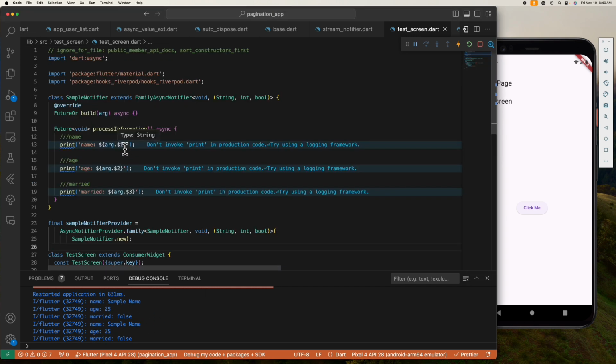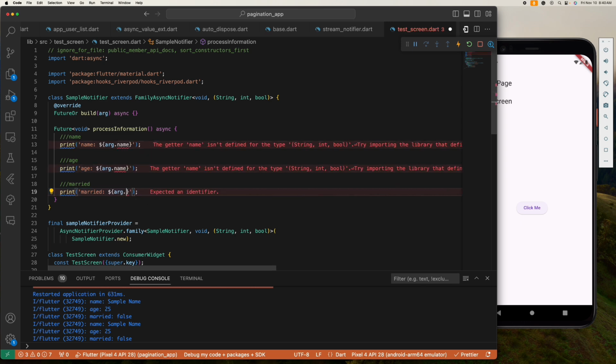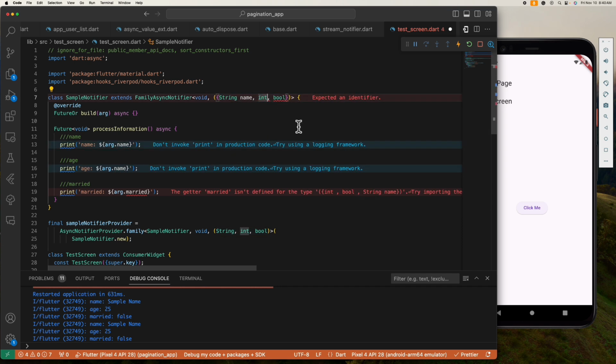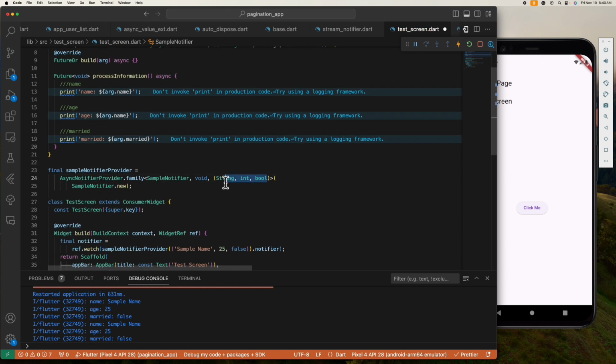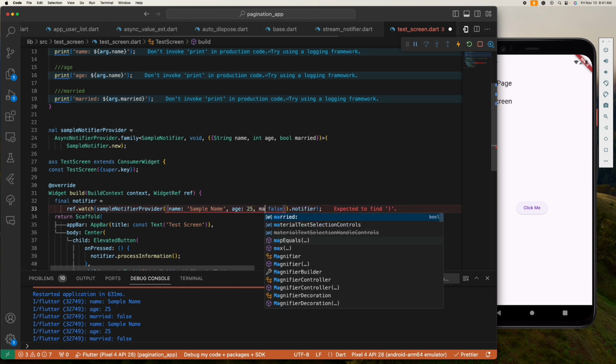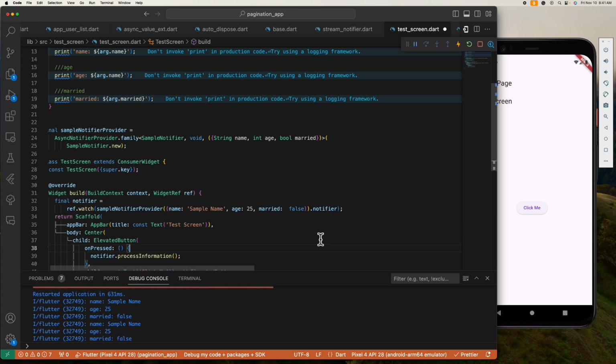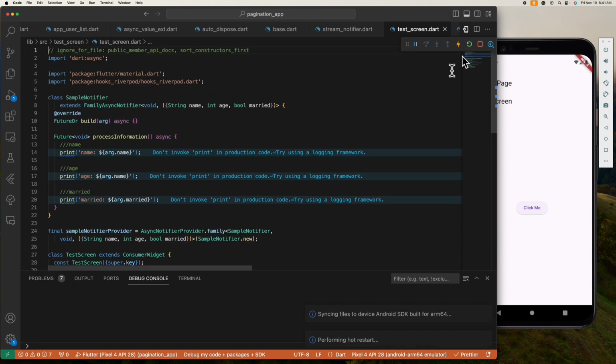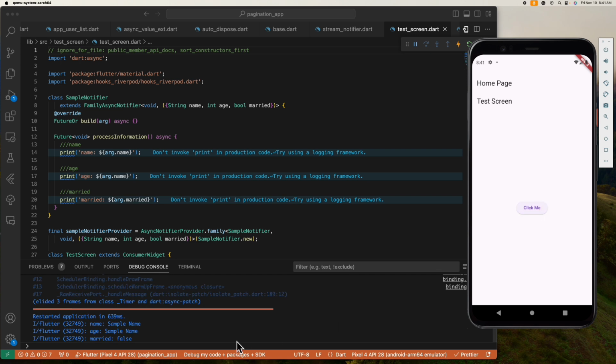If you want to make your arguments named arguments, to be able to tap on the names instead of the $ sign, you can simply enclose your parameters with a bracket and then add the name, like this. And then you need to do the same here in the provider. And when passing the argument, you need to specify the name like so. And then let's try to restart our app. And you can see that it is still working correctly.